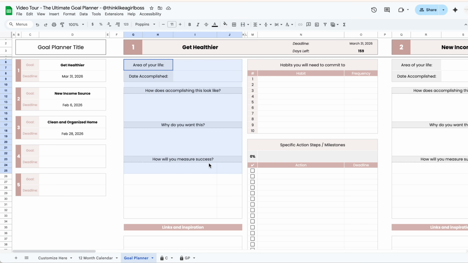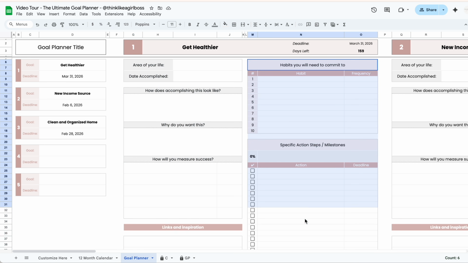So this first section right here is meant for that emotional connection side of it, for your vision, for inspiration, and then this second section is meant to help you create a plan for the specific things that you need to do to make this happen.